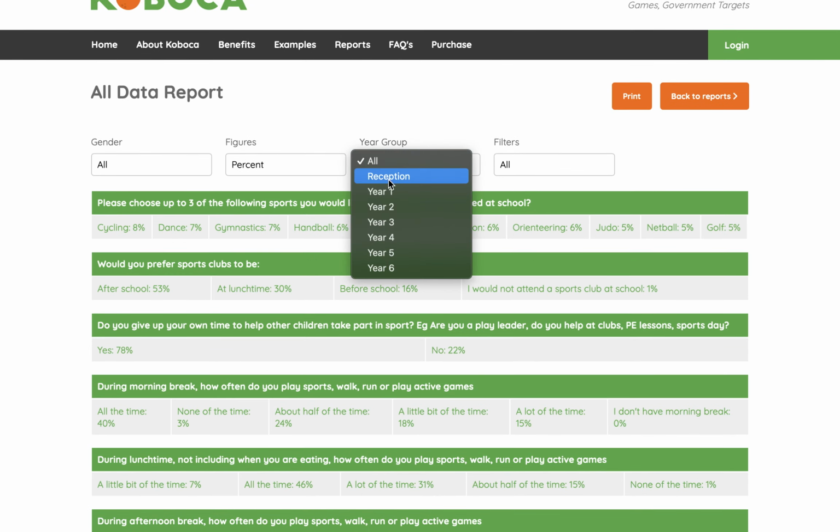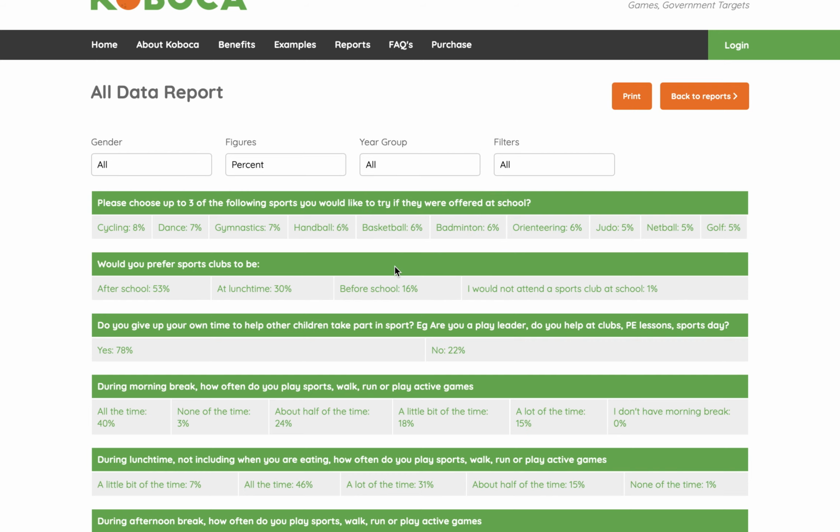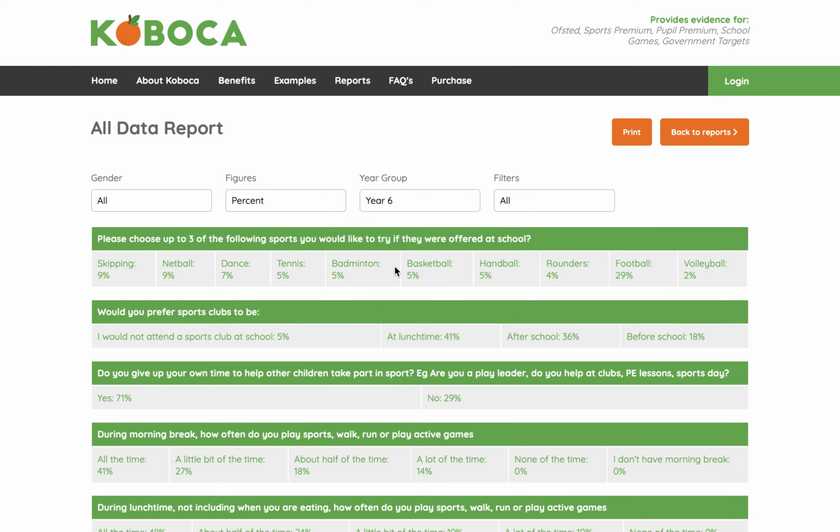You can also create development plans for any year group teachers in the school. So if we select Year 6, the system will then strip out all of the data from year groups reception up to Year 5 and just give the Year 6 totals. So this is just relevant to the Year 6 teacher.